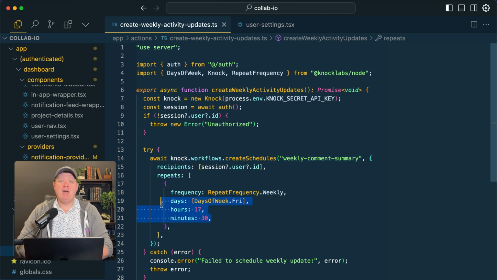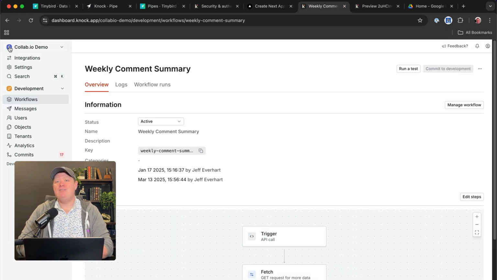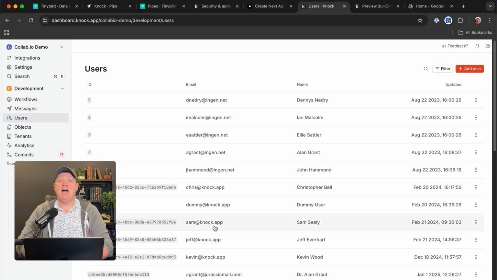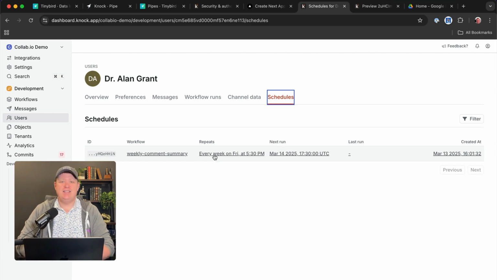This SDK method accepts a JSON object that describes the repeat frequency of our scheduled workflow and allows you to express some really specific rules about how you want this scheduled workflow to behave. Once we add the schedule for the user, if you navigate to the user's profile in the Knock dashboard and open up the Schedules tab, you can see it listed there.